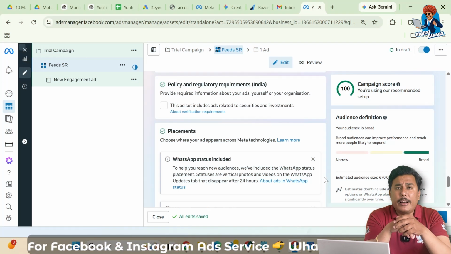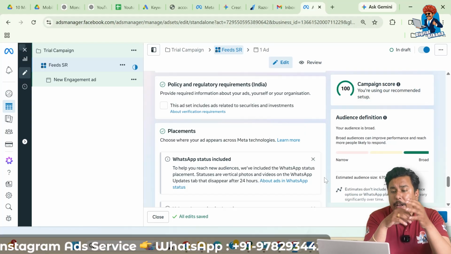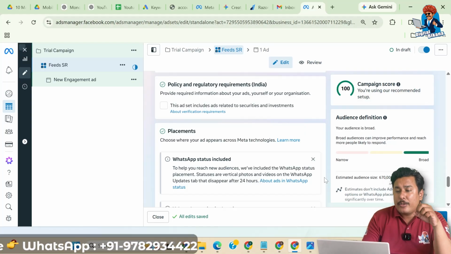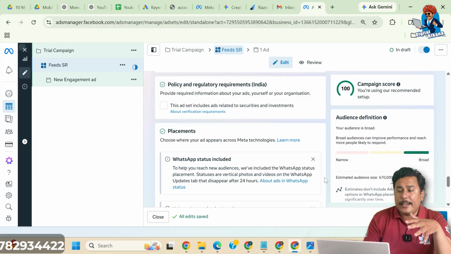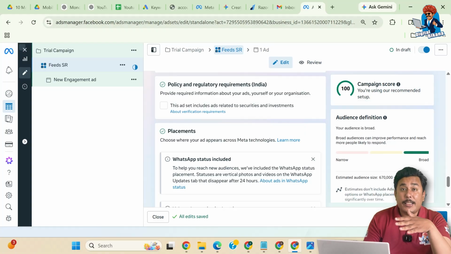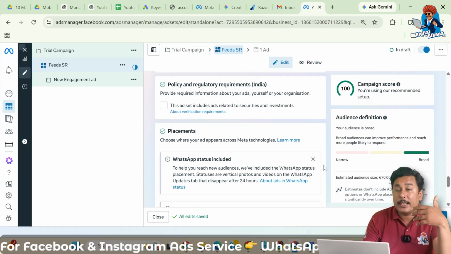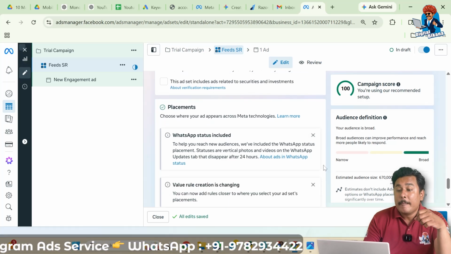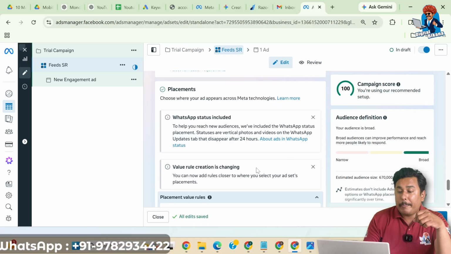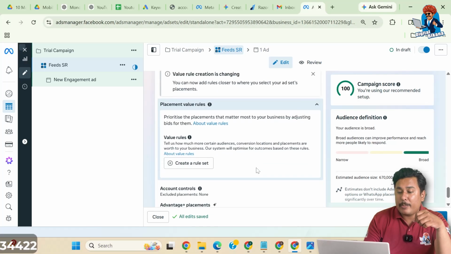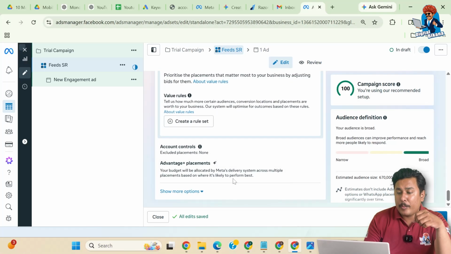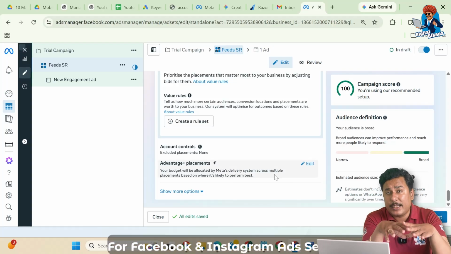Now, as you have already set up the audience, we are scrolling down. Here you can see the policy and regulation requirement. Keep this unchecked. It is for securities and investment purposes, and our business doesn't relate to it. Scrolling down to the placement, and here in the placement you can scroll more down. Here you will find the Advantage Plus placement.